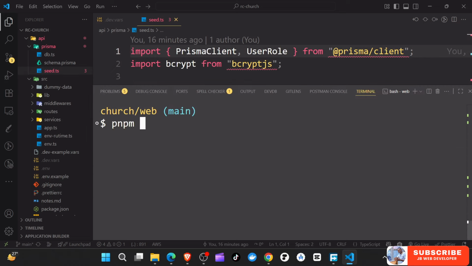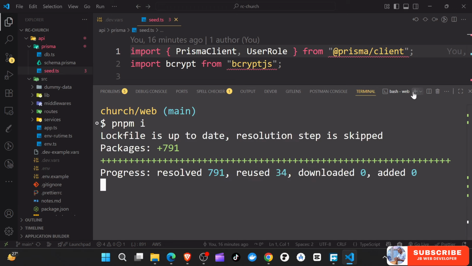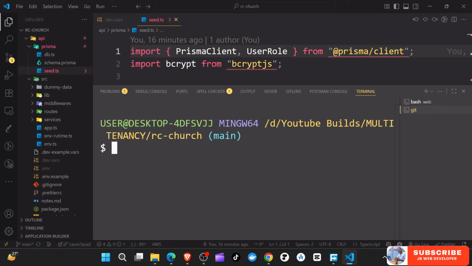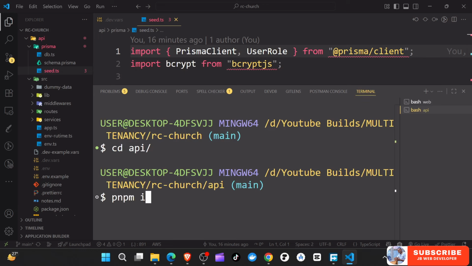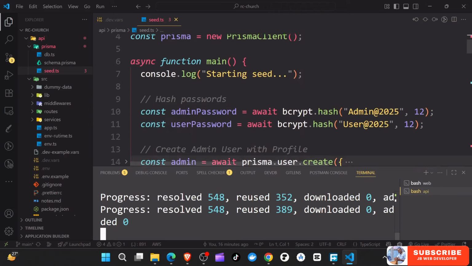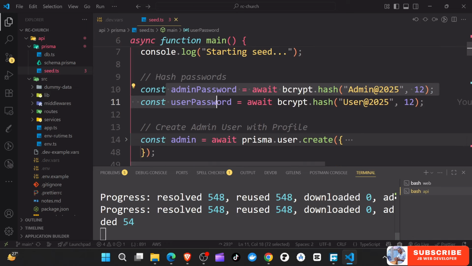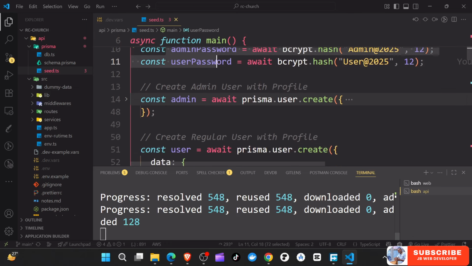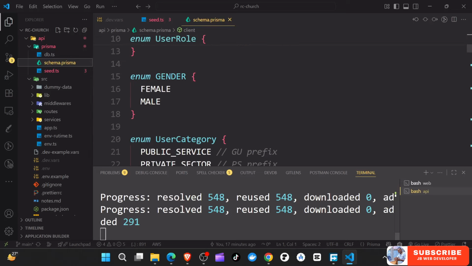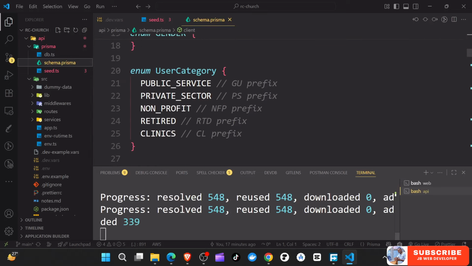So pnpm install, the same thing, just open the API, cd API, and let's say pnpm install. So just first go ahead and install these packages. As they're installing, let's go through what is happening in here. So here you can see it is simply creating a user admin password and a user password, as simple as that. And then we create the admin user. We're using the user schema here. So in the user schema, we have this here.